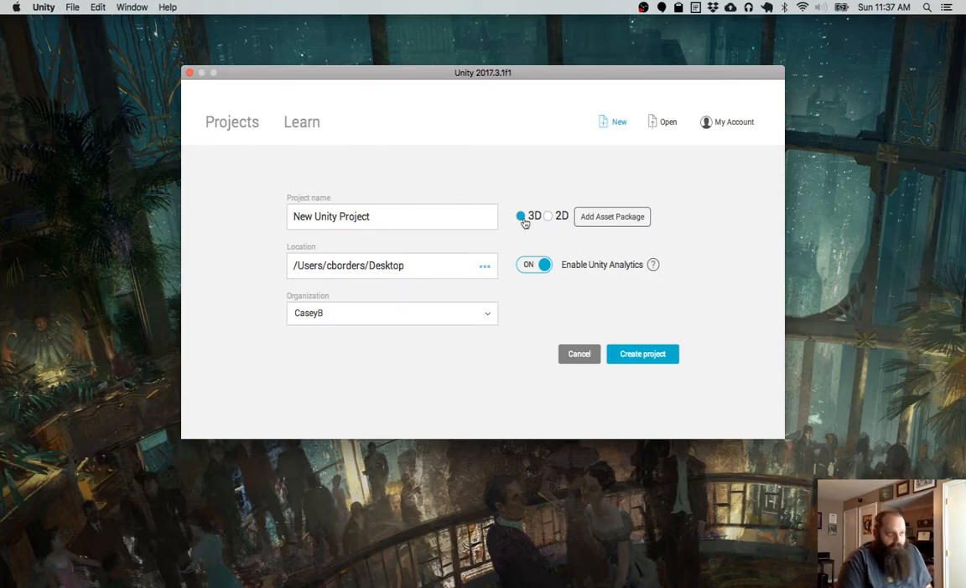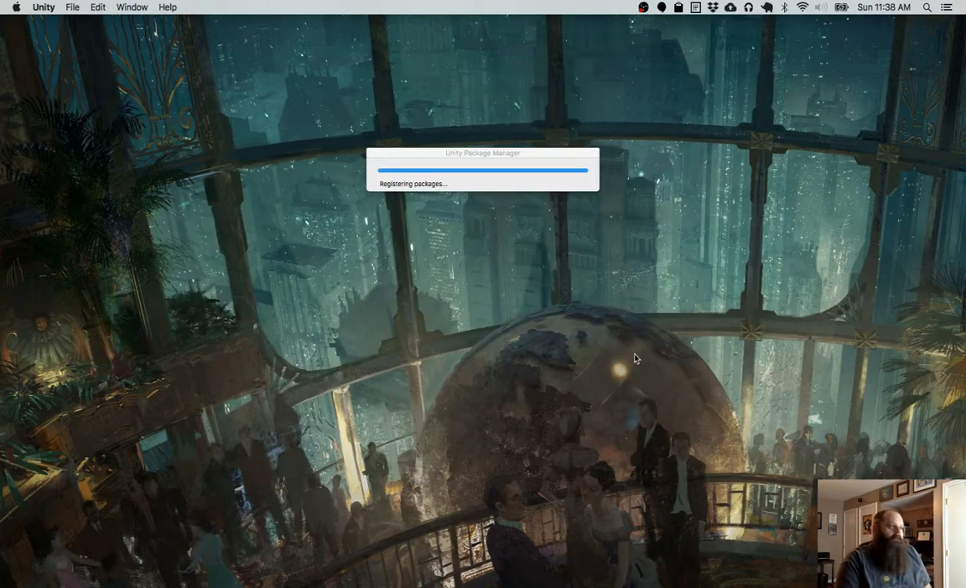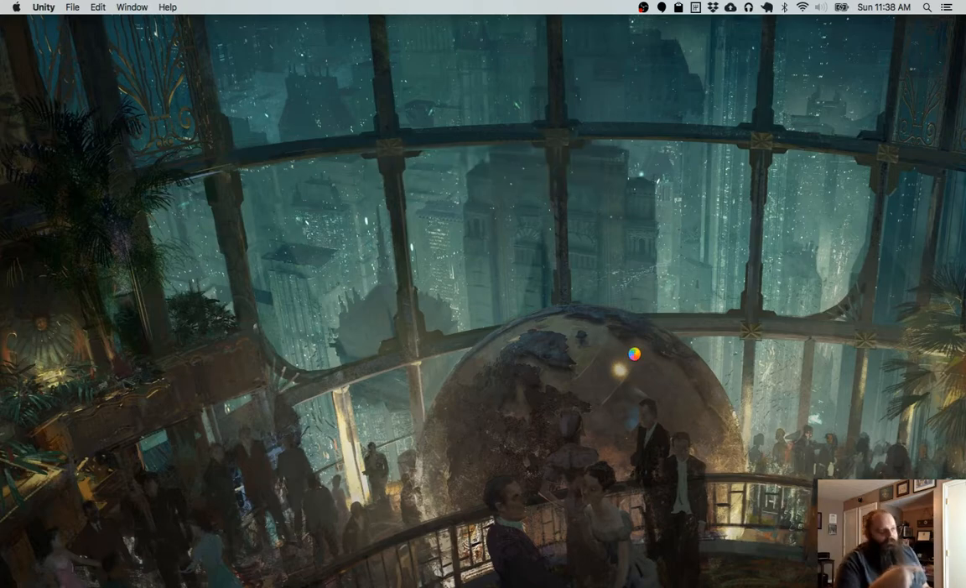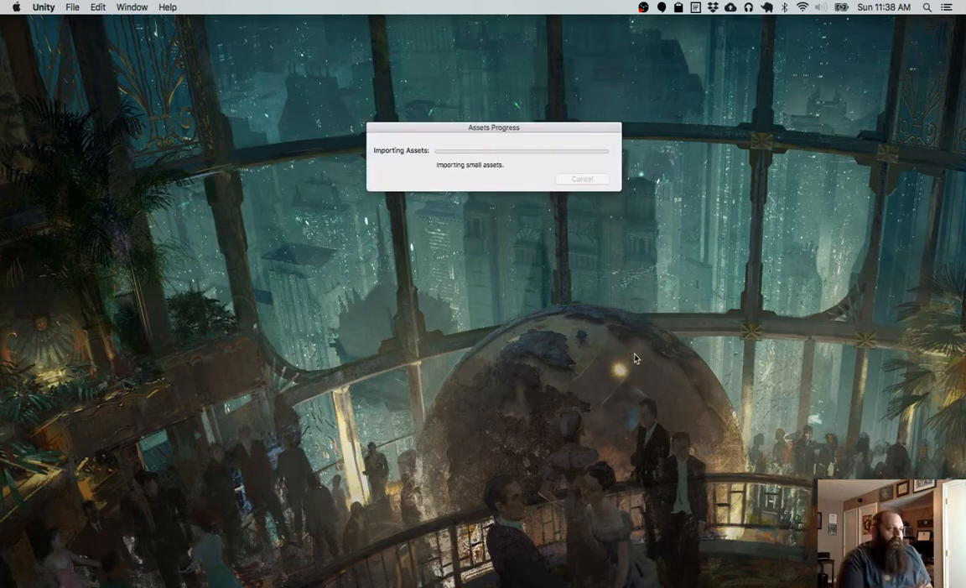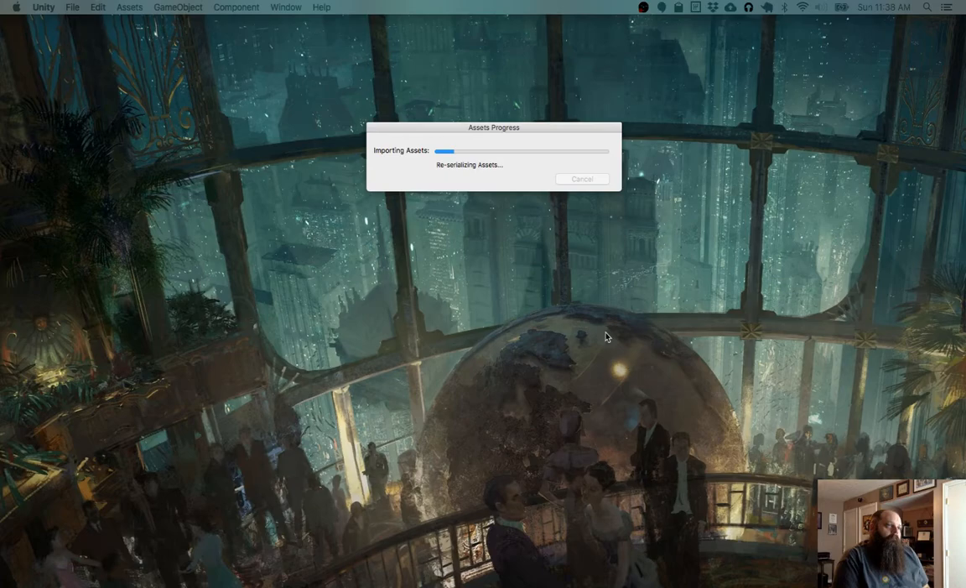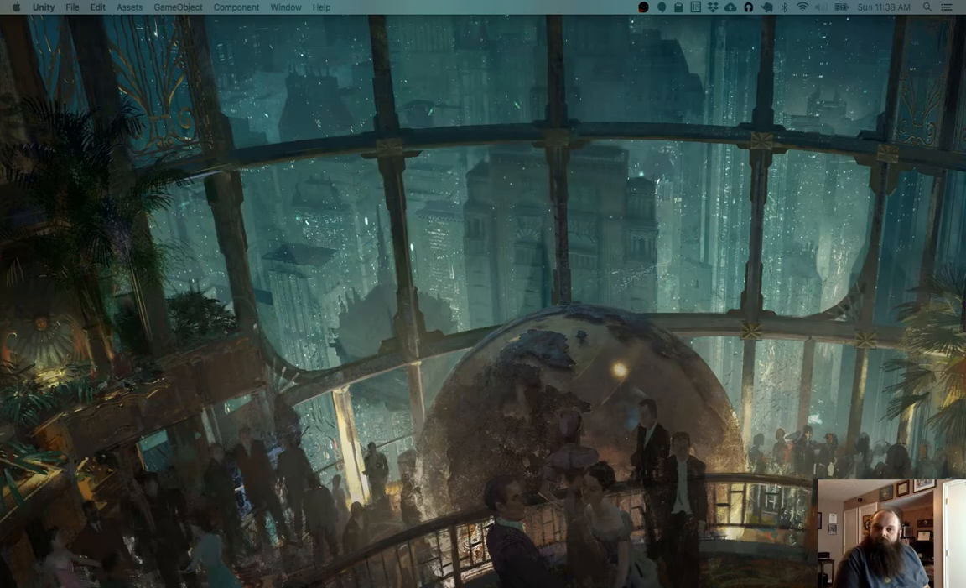And we're going to choose a 3D project because we're doing VR. We're going to store it wherever we want, put it anywhere you like. I'm just going to leave mine on the desktop so I can clean it up later. And I'm going to turn off this Unity Analytics stuff because we're not going to be using that for this, so we're just going to get rid of it so we don't have to mess with it. I'm going to choose Create Project, and Unity is going to load a bunch of stuff for us and then bring up the Unity editor.